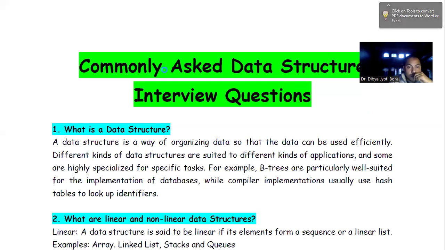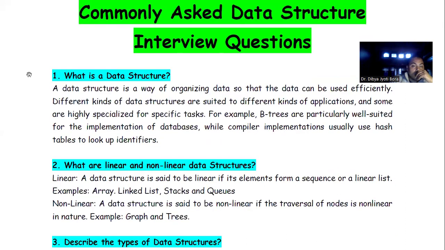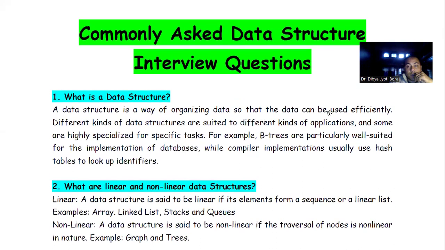Everyone. Today, we are going to discuss some commonly asked data structure interview questions. First question is, what is data structure? A data structure is a way of organizing data so that data can be used efficiently. Different kinds of data structures are suited to different kinds of applications, and some are highly specialized for specific tasks.